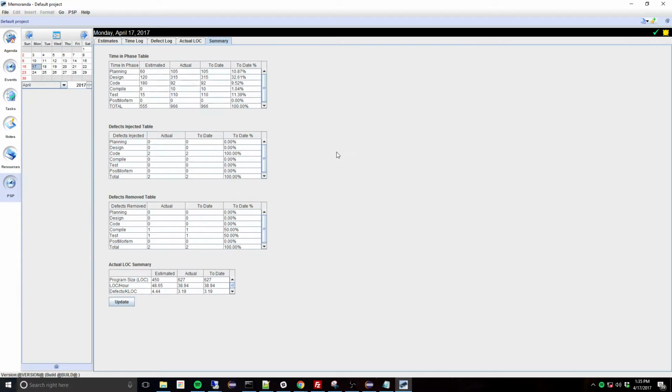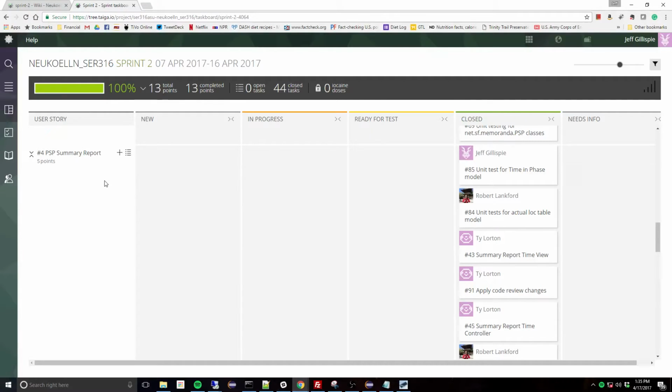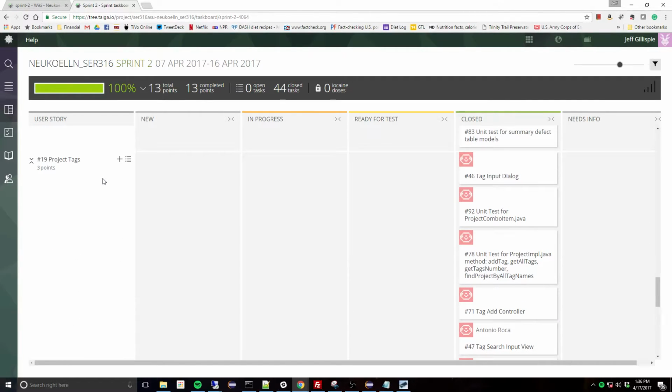The value that this adds to Memoranda is being able to easily understand all of the different logs for the PSP process that have been recorded. You can see a summary of all of that data in our summary tab. That brings us to our next user story, which is user story number 19, project tags.